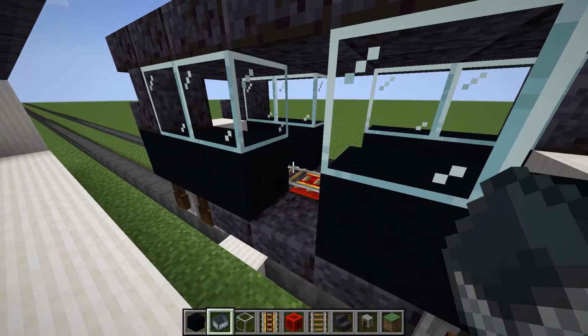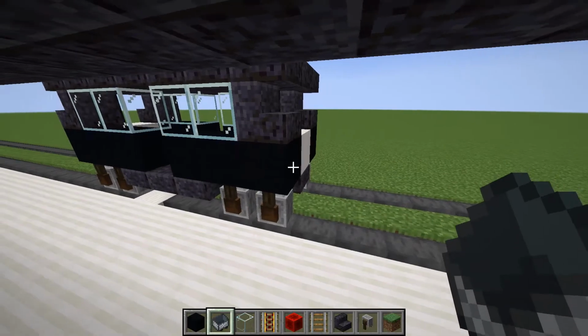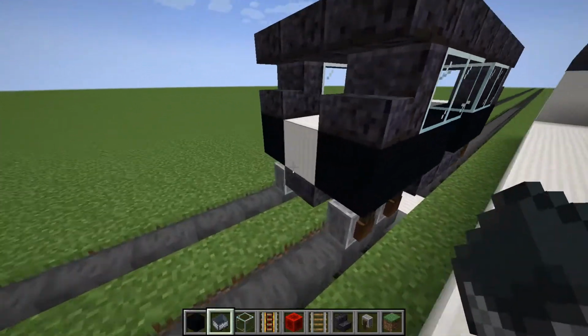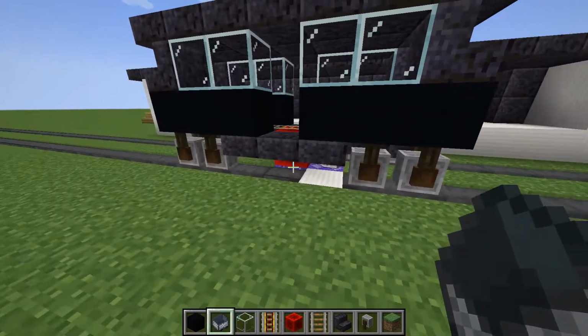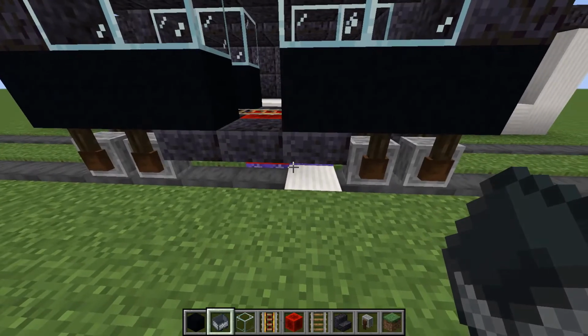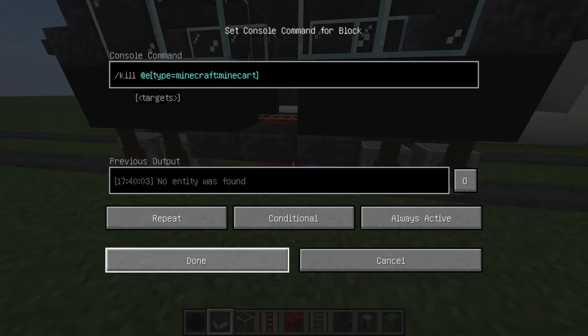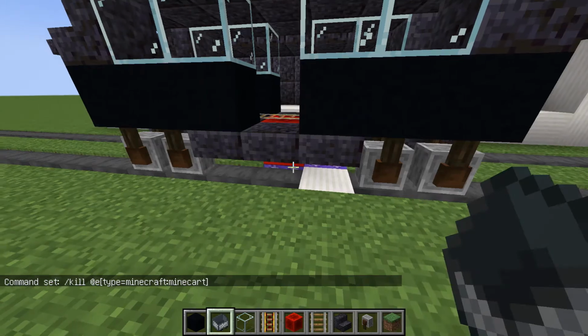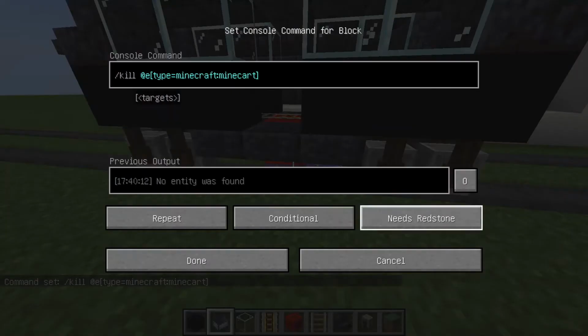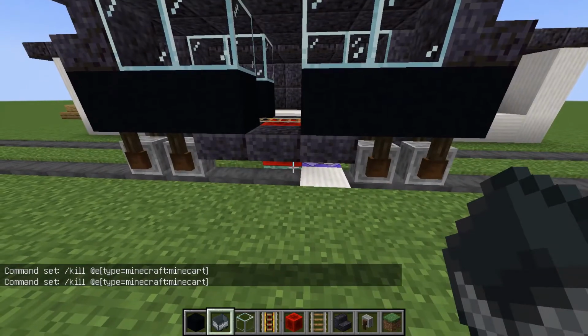And yeah, I just really love this system. It really works. All you've got to do to stop it is somehow get down there, and click on the second one, okay? And you're going to change it from needs redstone to always active, and then you're going to do done, or sorry, not always active. You're going to change it to chain. Yes, I'm sorry about that.